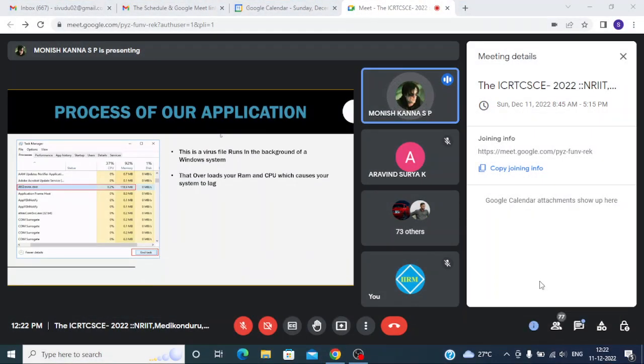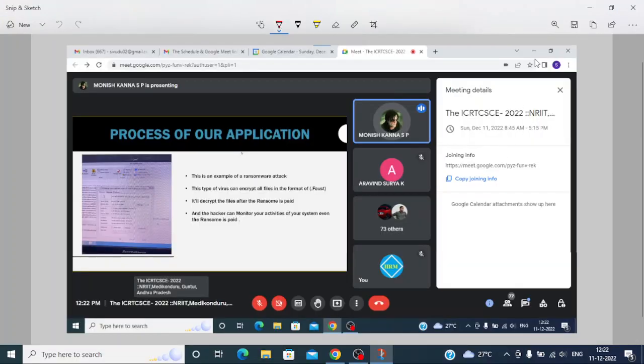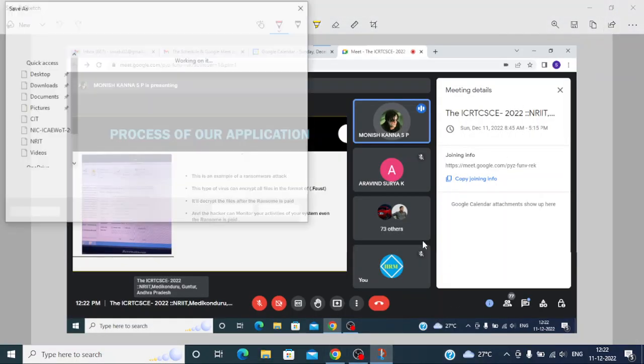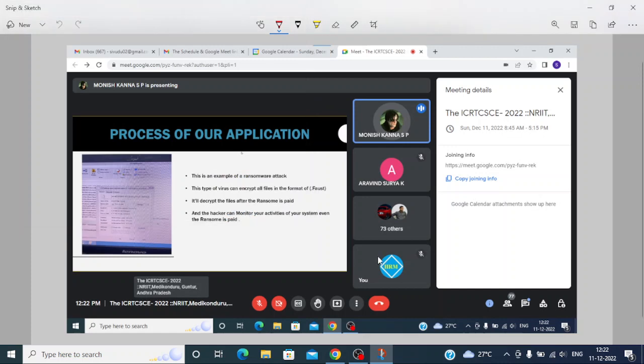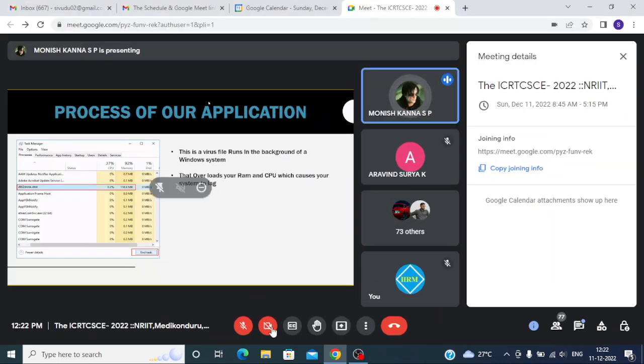This is an example virus file which runs in the task manager. We can see that it is using 92% of memory, which is more than a normal system uses. RAM space is being consumed.